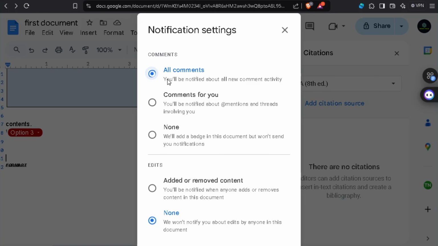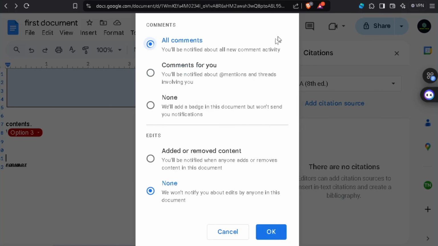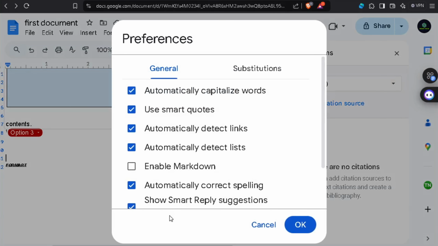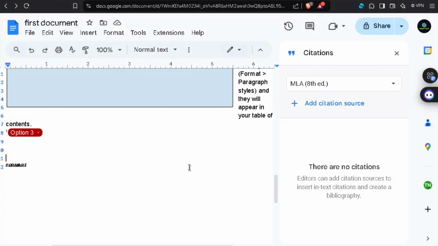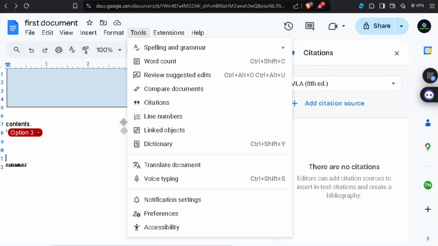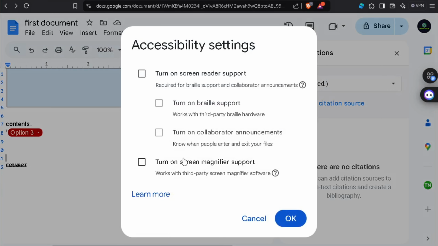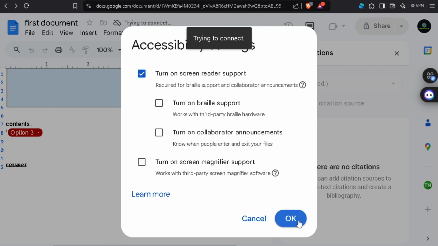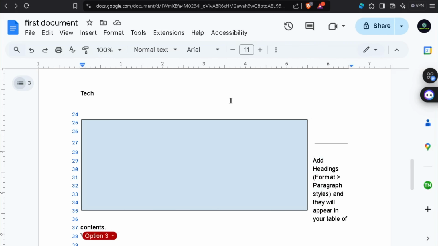So notification settings, these are the notification settings. These are the preferences, the different preferences that you may suggest using. You can actually dive into that. And lastly, we have the accessibility. We can turn on the screen reader support, and we can also turn on the magnifier support. So when we turn on this and we click OK, we turned it on, but I didn't see an impact.